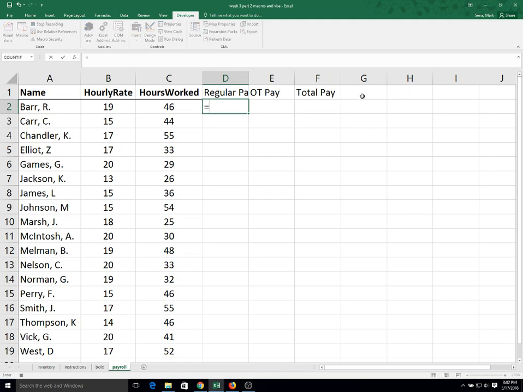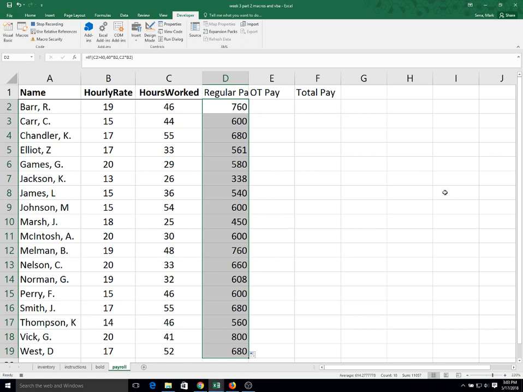The regular pay is going to be if hours worked is greater than 40, then 40 times the pay rate. Otherwise, it's going to be the hours worked times the pay rate. After I get the first one entered, I'm going to double click to autofill, and then I'm going to move to E2.